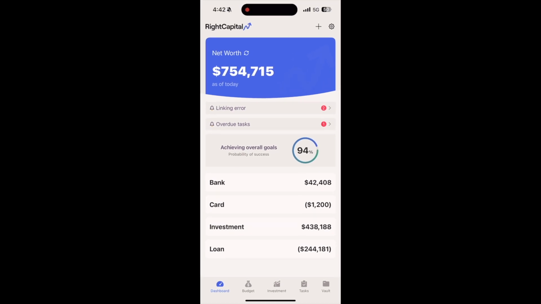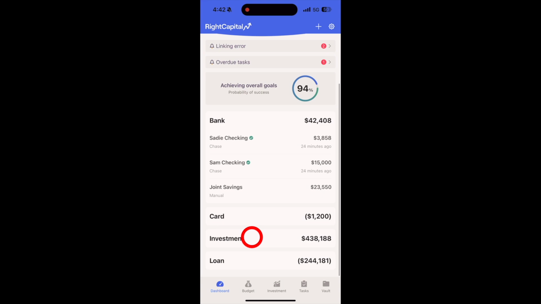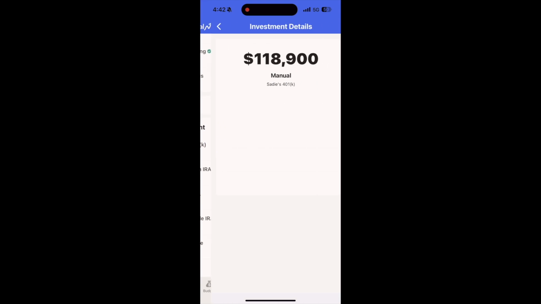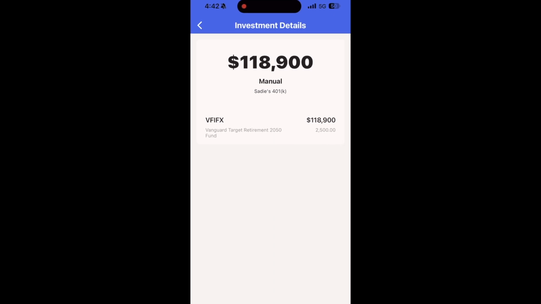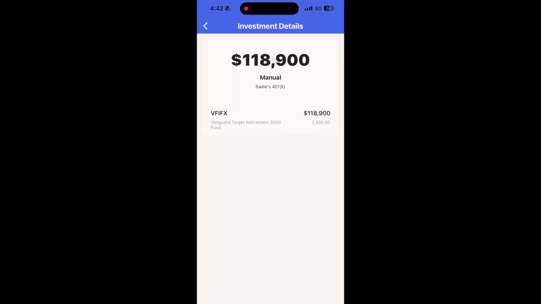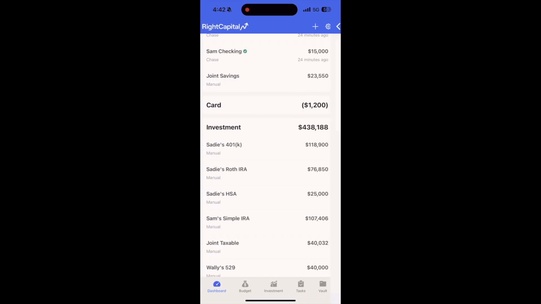You can tap on a given account's category to view all of the items within, along with their individual balances. You can even tap on an individual account to view more specific information, like holdings within investment accounts. This can be a great way to keep tabs on all of your account information all in one place.